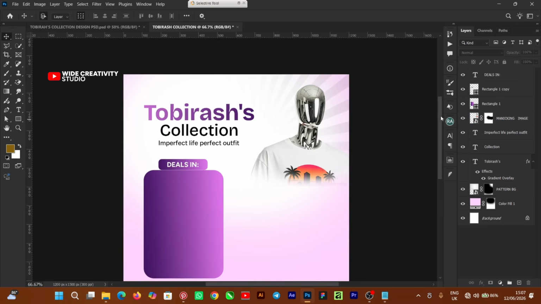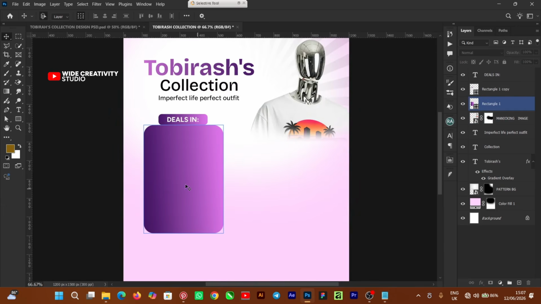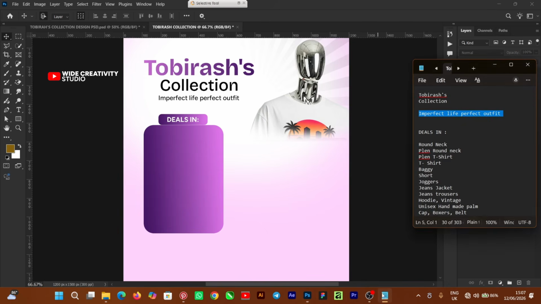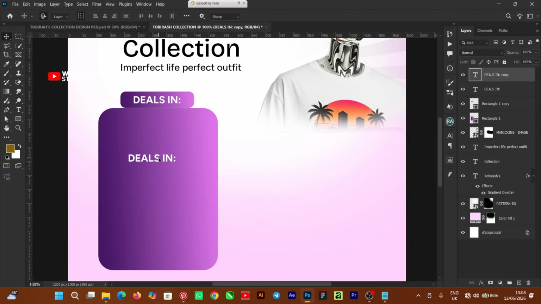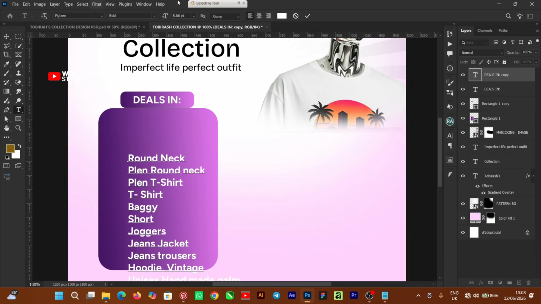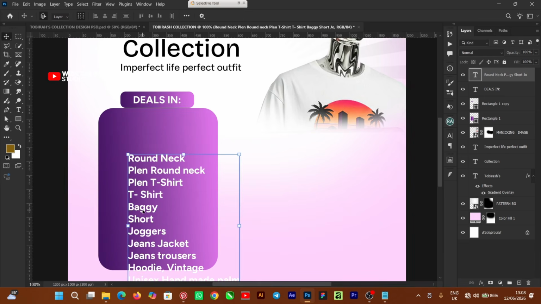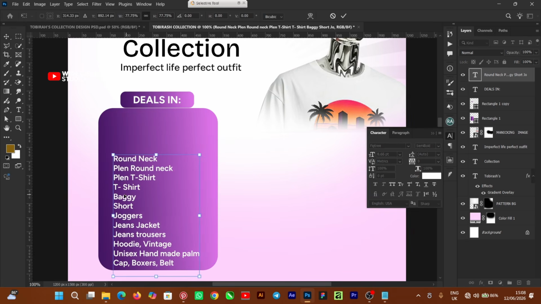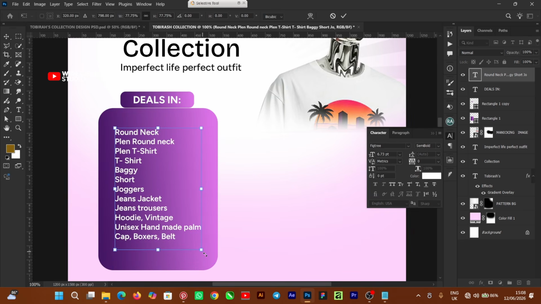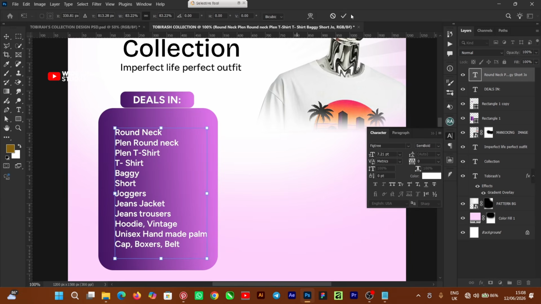So the next step is to bring in what they are selling. I'll just copy all this and duplicate it. I'll double click again and paste it with Control V. I'll arrange it very well and change the format. Let me use semi-bold for it. I can resize it like this. You can see it's very easy to copy your text and paste it.